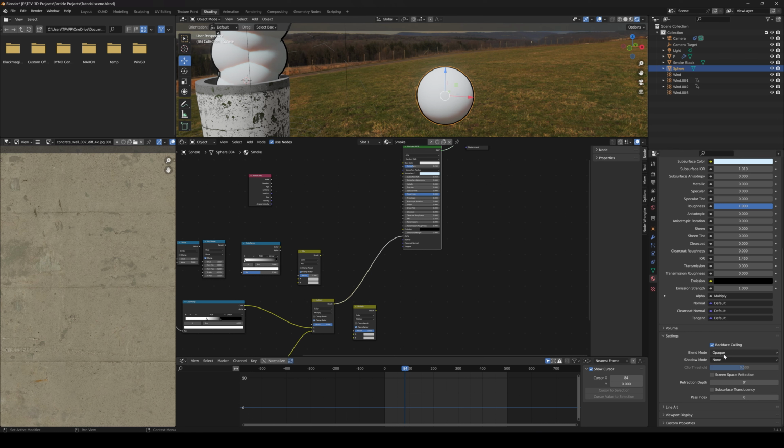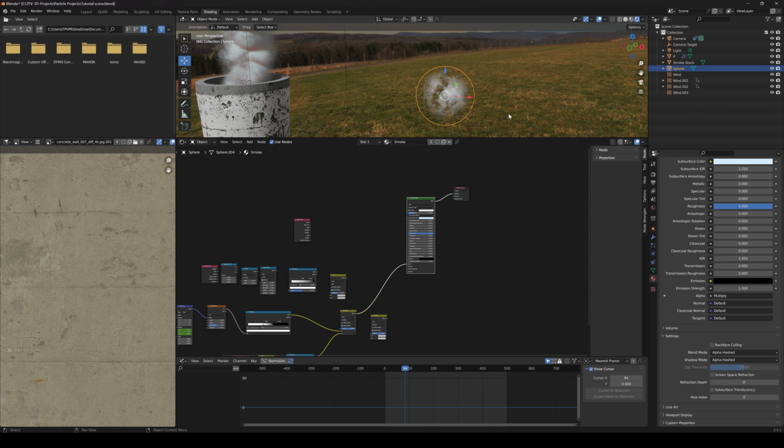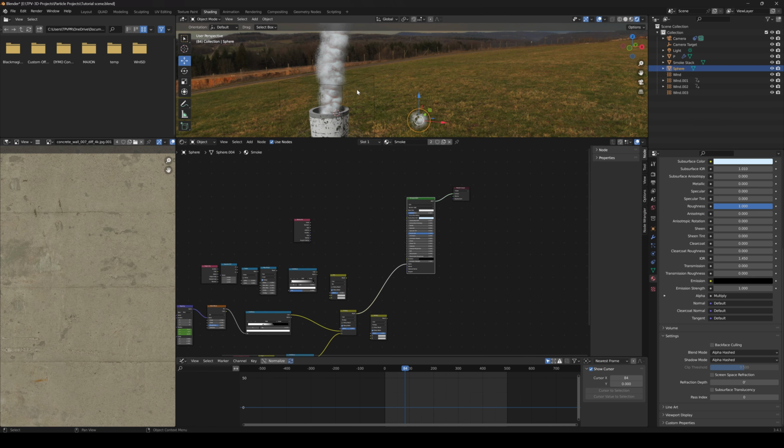So what you need to do is go down to alpha hashed on both of those settings on your sphere in this material properties settings, and you can take back facing. We can just click that off. So we're going to use alpha hashed on both of those, the blend mode and the shadow. And now if we come out, we can see a little bit what's going on here with this smoke. It starts to look a little bit like smoke.